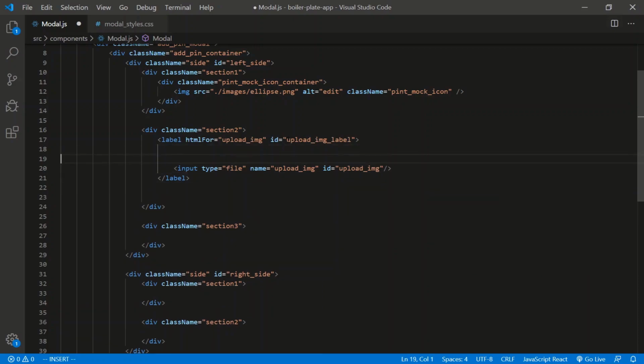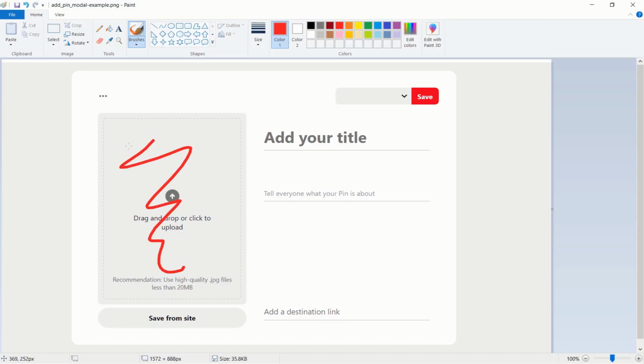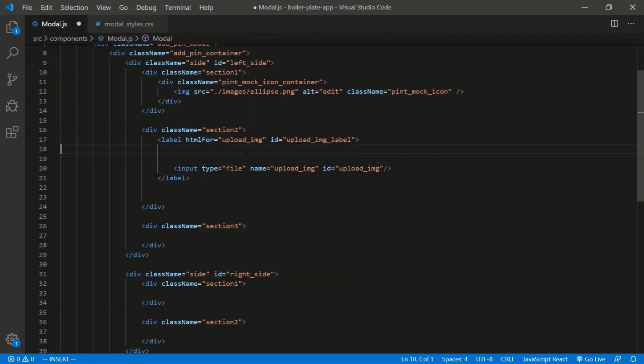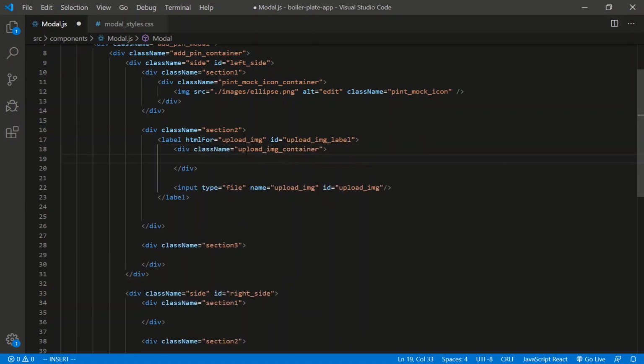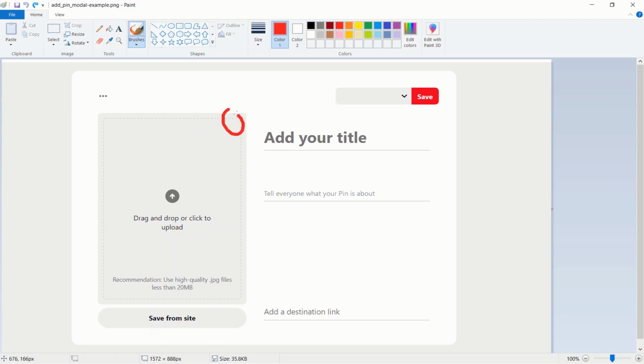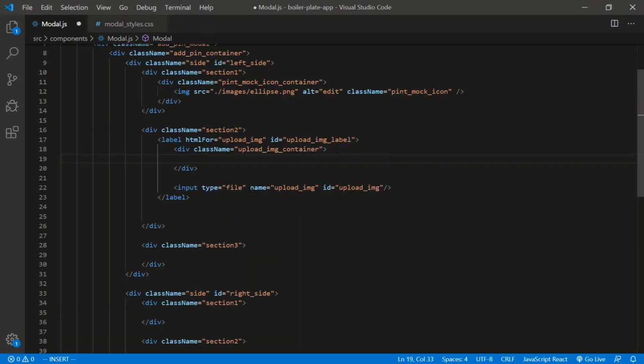Okay, so we have the actual background, the gray container. We'll call it the upload image container. Container like that. And inside that, we have the actual dashed border. So we'll do a div, and we'll do an ID for this. We'll call it dotted border.